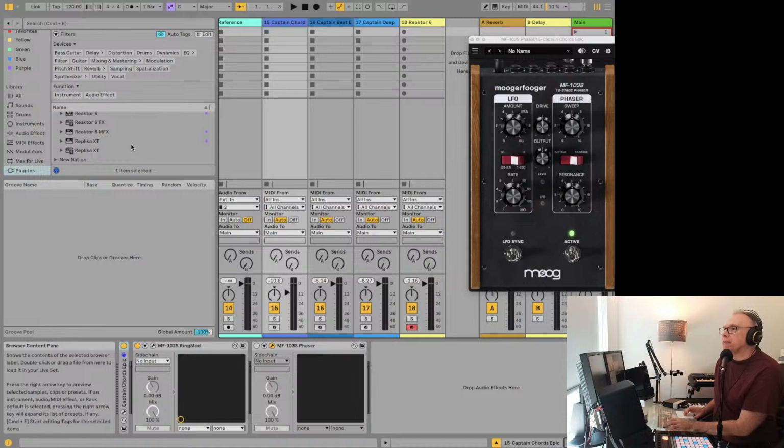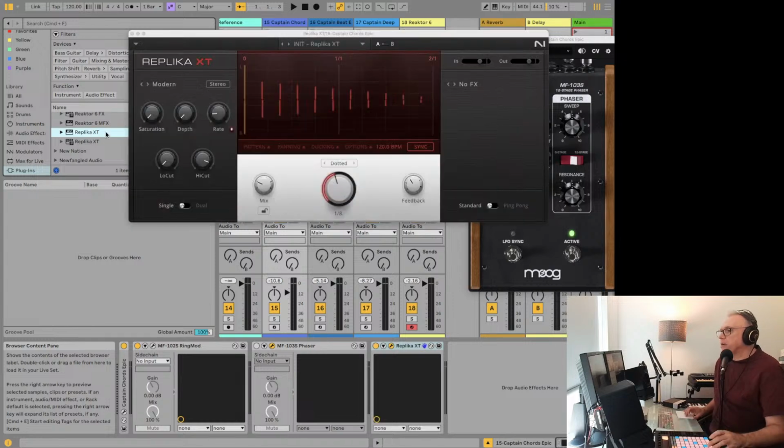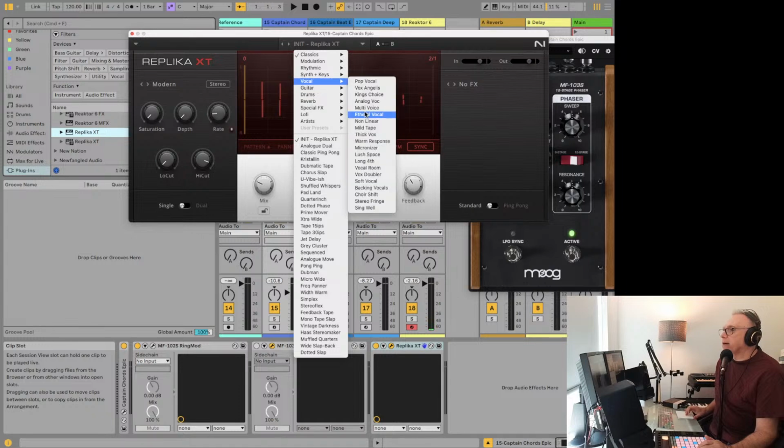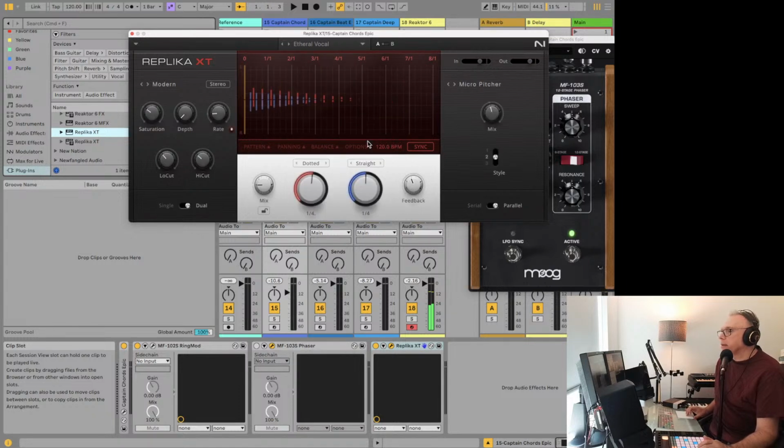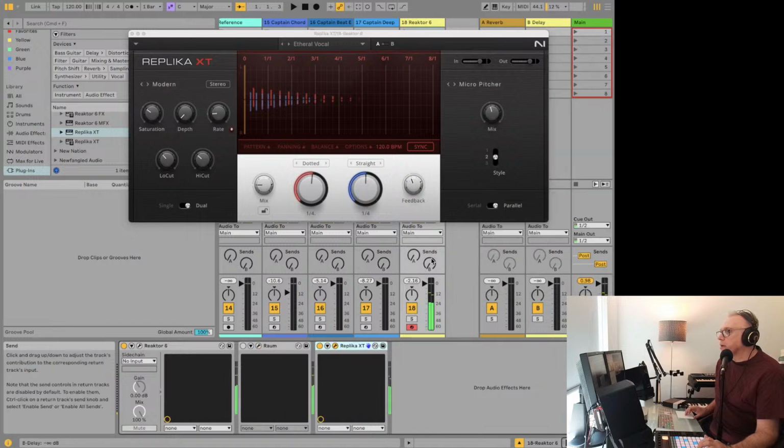It makes a huge difference. So, okay, Replica, I think this is a delay, which is another one that I installed and never... Okay, we must be on the wrong track here. Yeah, so that's a delay.